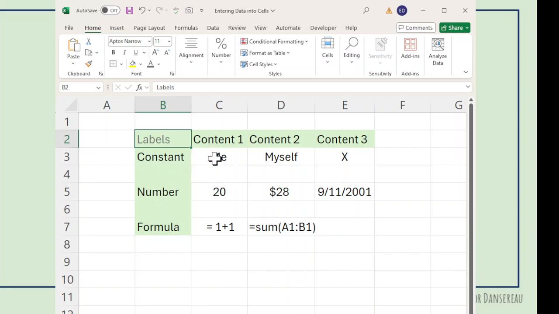Examples of a constant could be words like me, myself. They could also be variables for a formula like X and Y. Content can be numbers like $20 or $28 or the date 9/11/2001.